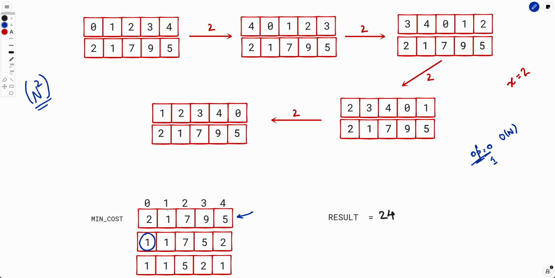Similarly, for 1, previously the minimum cost was 1. Now you are seeing that for 1, the cost is 7, which is greater than 1. So you will say that the minimum cost for 1 that I have seen so far is 1, right? And similarly for others as well. For 2, you have seen 7 previously. For 2, now it is 9. So again, 7 is smaller, so 7 is there.